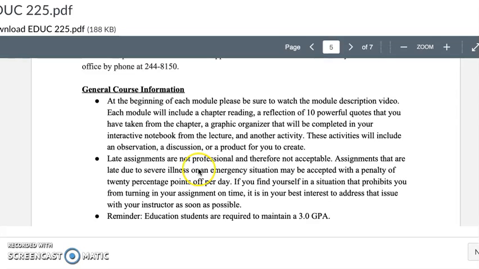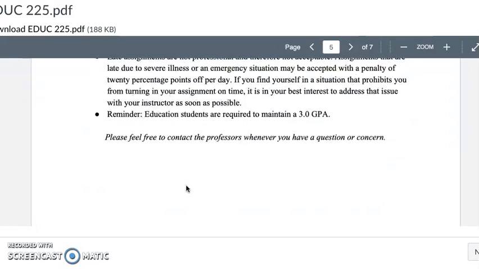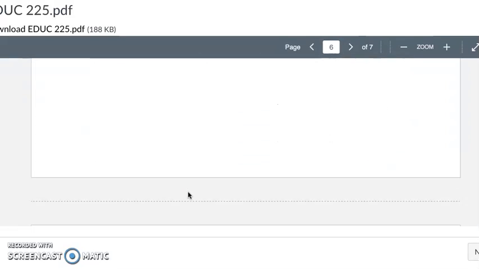Also, late assignments, just as you would never turn anything late into your principal, please do not turn in late work to me. If for some reason you find yourself in a situation that prohibits you from turning in your assignment on time, please still do turn in that assignment, but you are just going to lose 10 percentage points off per day. This says 20, this needs to be fixed. 10 percentage points off per day. So if you're 2 days late, you still get an 80% if you have scored 100% originally, and that's far better than a 0. If you have any questions, please feel free to contact me.